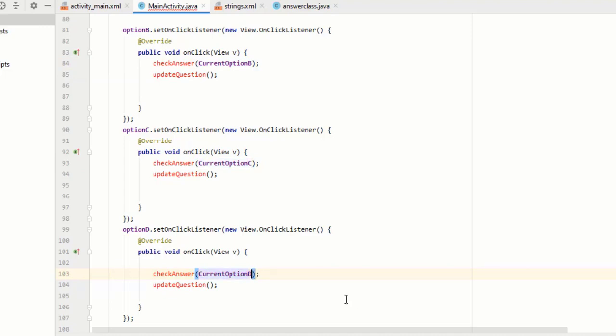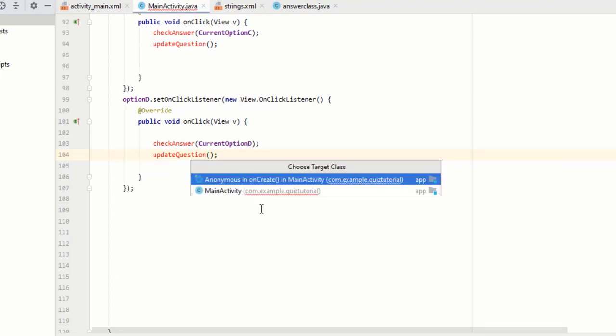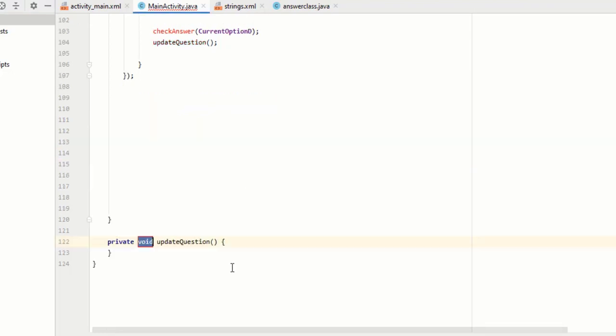Now these show an error, so let's create these 2 functions. So simply what you have to do, simply take your cursor on it and click on this red bulb and click create method update question, and now select main activity, and you can see it automatically creates this function. Now we have to write the code inside this function.